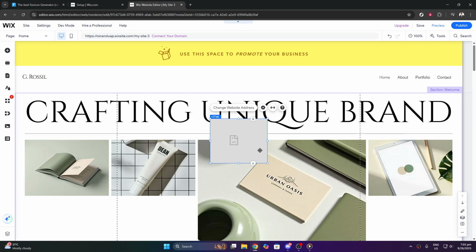And that's it. By following these steps, you've proficiently embedded custom HTML into your Wix website. Keep exploring these features and continue enhancing your design for a creative and engaging user experience.